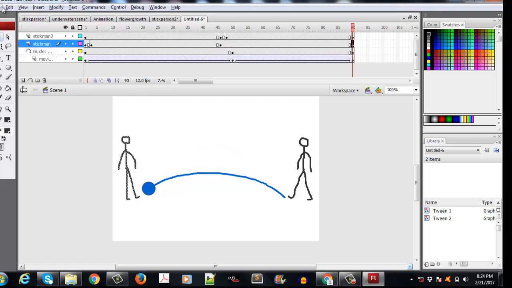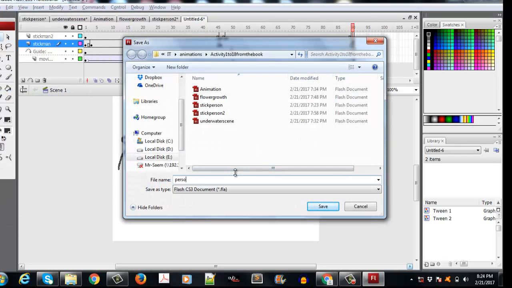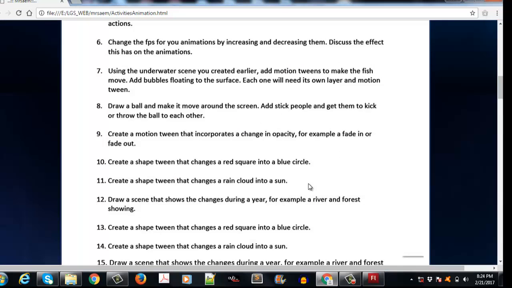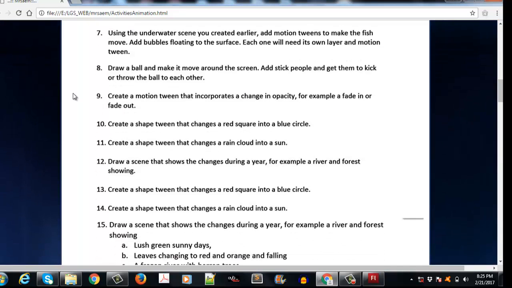Okay. A person kicking a ball. I will take out time sometime and I'll try to make a much more professional one. Okay, pro point number 9: create a motion tween that incorporates a change in opacity, for example, fade in or fade out.